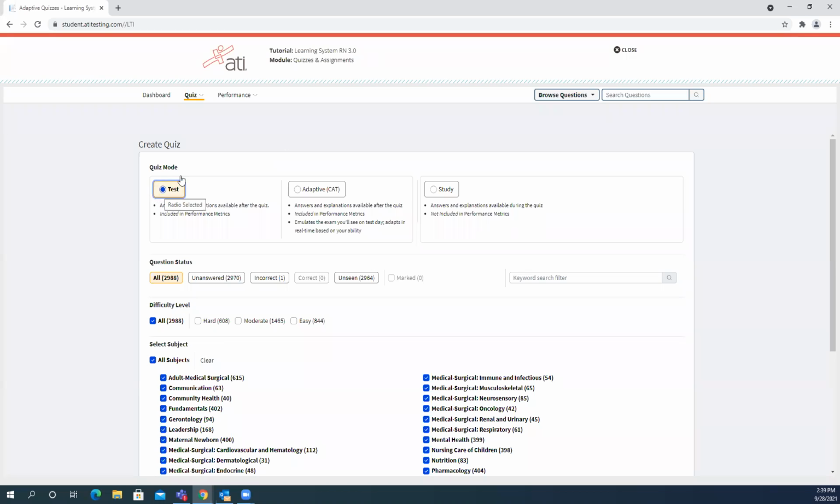Sort of the opposite of test mode is study mode. This one is not included in your performance metrics, but it's kind of like an open book quiz. You have access to all of the answers and explanations even while you're taking it, and you can attempt a question multiple times. So this is really just more about looking at questions, becoming more familiar with different item types. It's very much more a study tool. You're not really holding any level of accountability here.